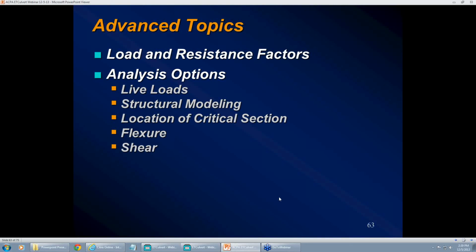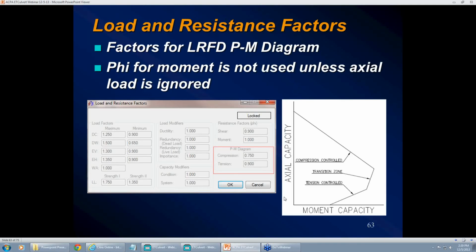The last section we'll talk about today are advanced topics. Now, if you remember on that analysis options page, we had a whole bunch of options to look at, and we'll look at most of them here today. The first one though is not on that analysis options page, and that's in the load and resistance factors input dialog box. Okay.